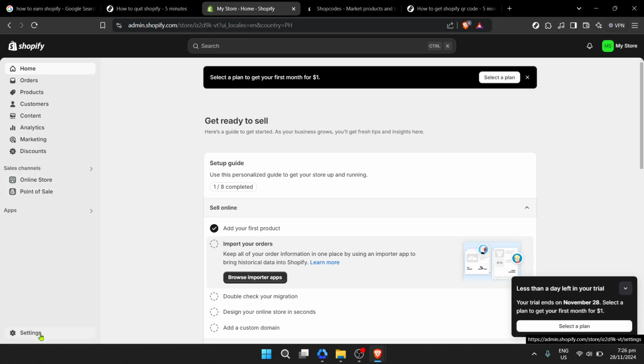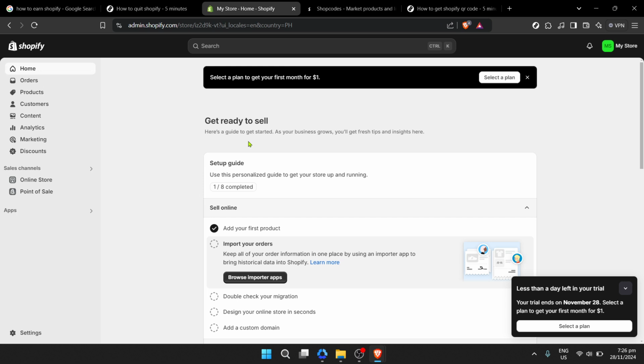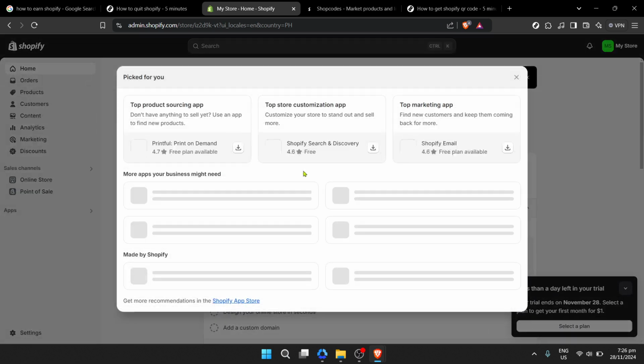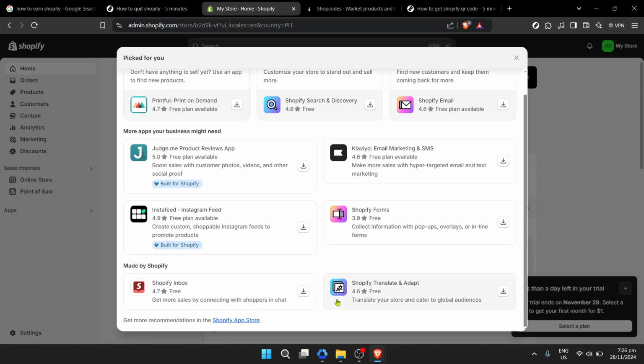Now let's get into the more specific task of generating a QR code. From your Shopify dashboard, find and click on the Settings button. The Settings area is where you can manage all the technical and operational settings of your Shopify store. Within Settings, navigate to the Apps section. Apps are essential for extending the functionality of your Shopify store, including the creation of QR codes.